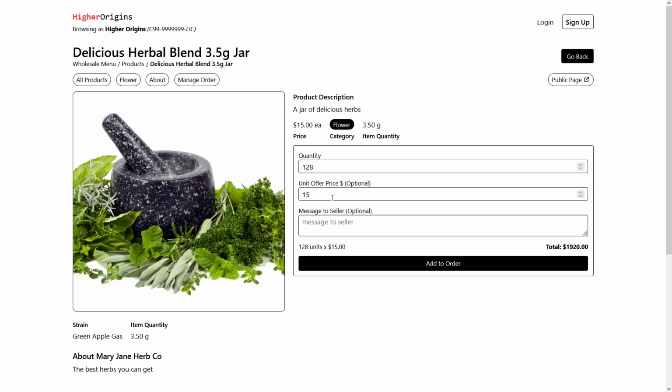Now, here's the offer price. Let's say that we think that this product is a little expensive at $15, so maybe we want to knock a dollar off and offer $14. This is optional. We can pay the full price if we want, but this will basically let the seller know that we want to negotiate and show them where we're willing to start the negotiation at. We can also add a message here. A little message always helps to get the negotiations going.